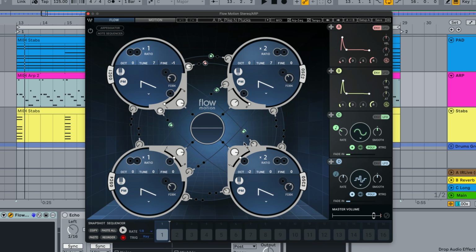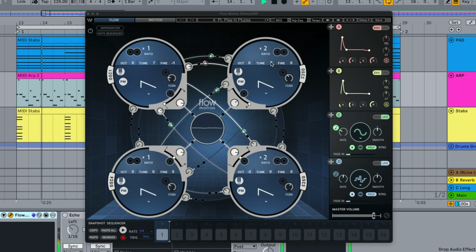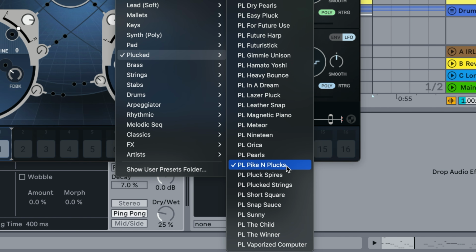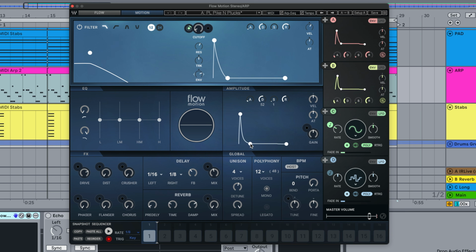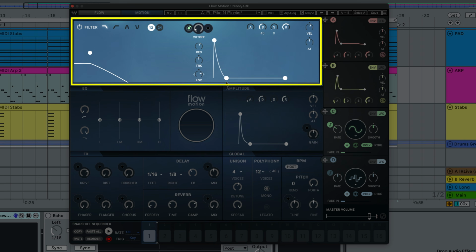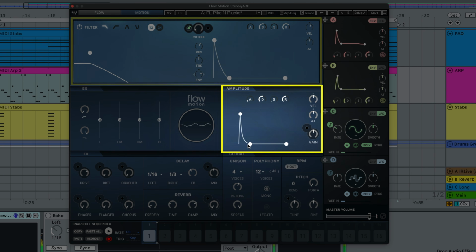Okay, so now we're on to the Arpeggiator sound. So let's hear it first and I'll show you what I tweaked. So this one, again, I ventured into the future and used one of Flow Motion's presets. I chose Pike and Plucks. Then I went into the motion section and adjusted the amplitude envelope and also the filter envelope. You see here, this really emphasizes the pluck on a synth. I do it really tightly there, too much, right? It's quite nice there, actually.